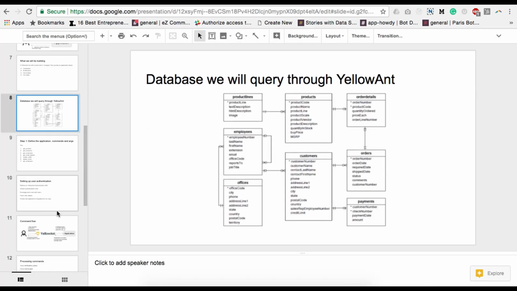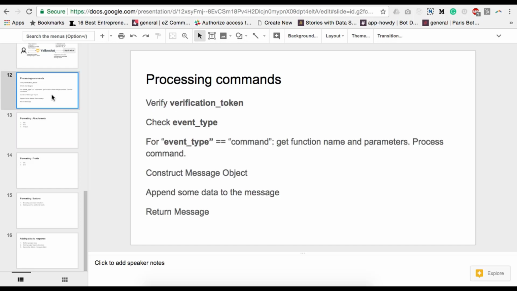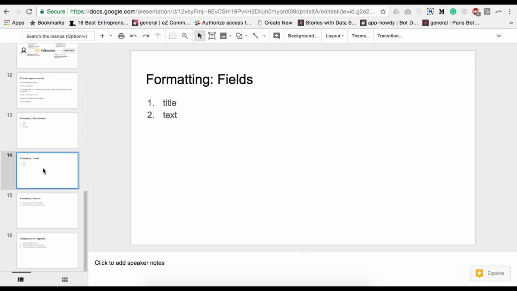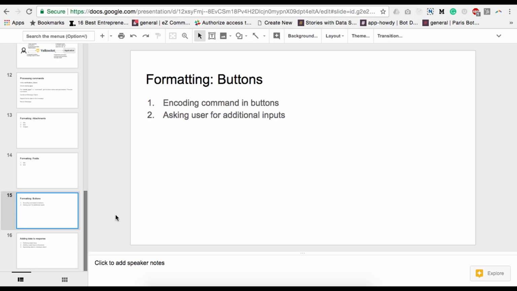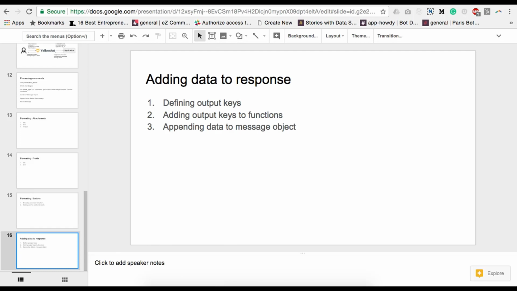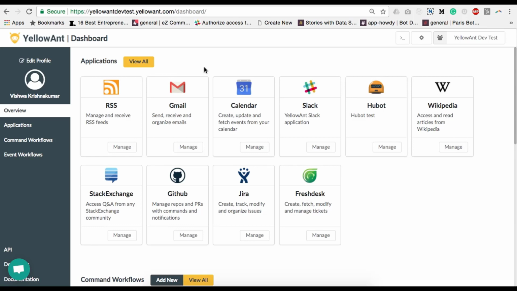So this is how you can create an application on YellowAnt. We covered a few things. We covered how to process a command. We covered how to create basic messages with fields and buttons and message inputs as well. One final thing that we have to cover is adding data to the response. YellowAnt has what we call workflows. So what you can do is send some data along with your command, so that every YellowAnt user can use it in what we call command workflows.